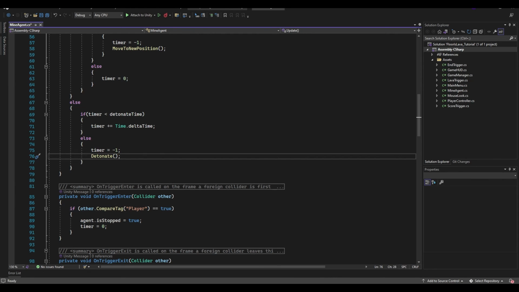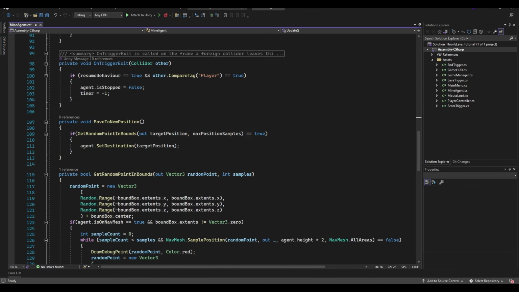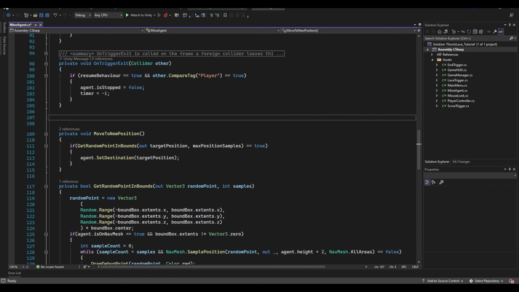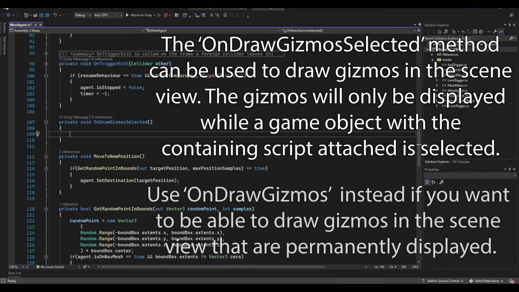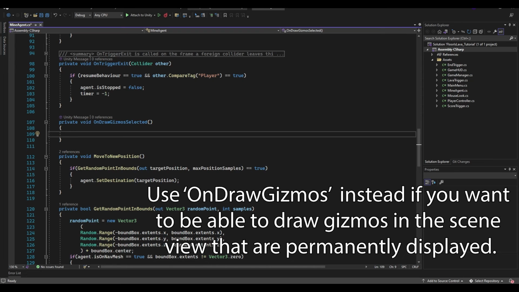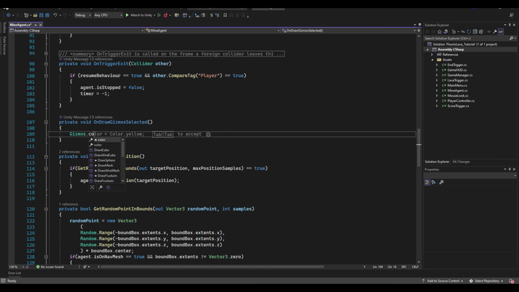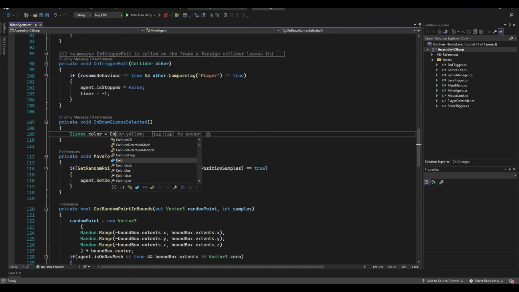Okay, so the last thing we need to do is actually draw our bound box within the scene so we can see it when we're setting it all up. So underneath my OnTriggerExit method, I'm going to declare a private void called OnDrawGizmosSelected. So in here, we can actually draw some basic shapes that are only visible in the scene view. So first we'll start off by setting the color for these gizmos by saying Gizmos.color is equal to Color.magenta.